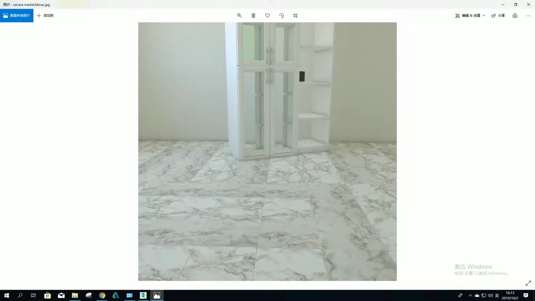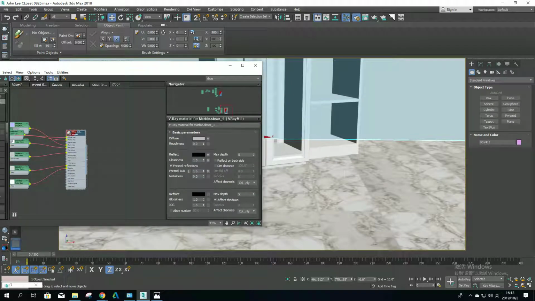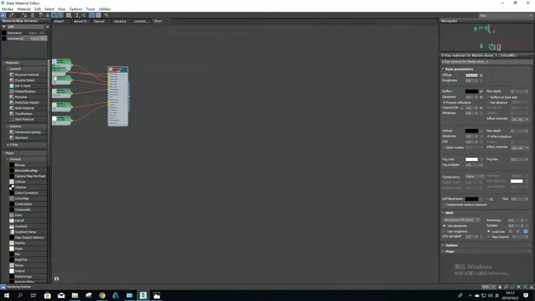We can see this picture, we still cannot see a lot of reflection for the floor. To do that, you can readjust the V-Ray material here. You can adjust this metallic to make some numbers so your material will have more reflection.